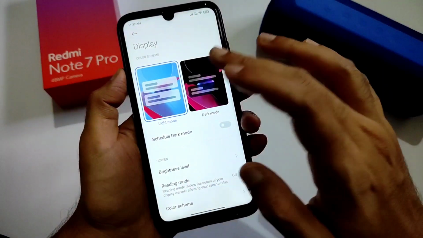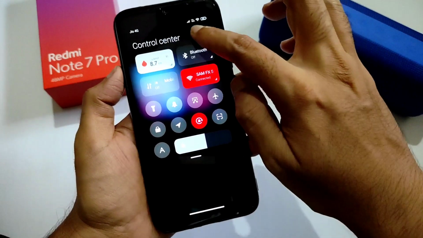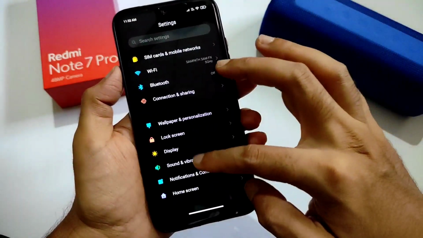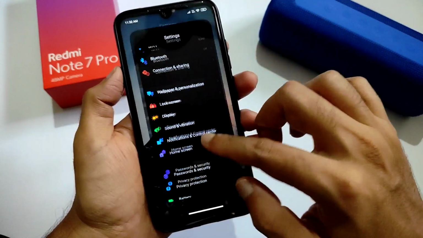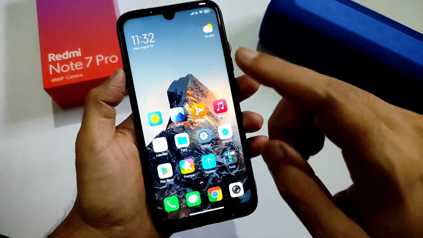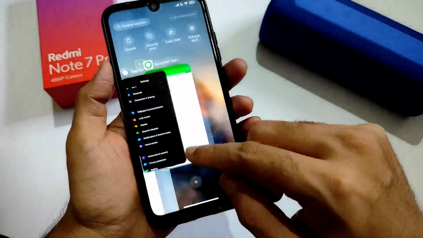And coming to display settings, you get dark mode here, which looks amazing. Let me go into settings. As you can see, this is how the dark mode works in this ROM. It's really good, a handy feature. Even the wallpaper is adjusted based upon that, and you also get this Google pill down below.